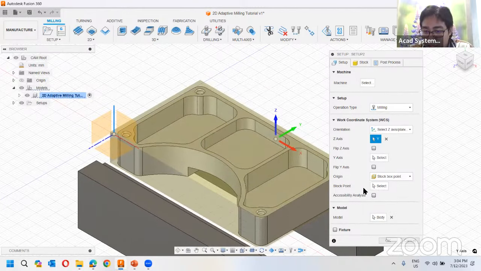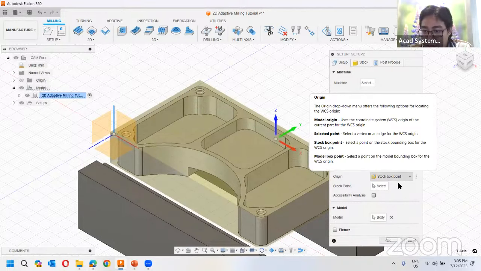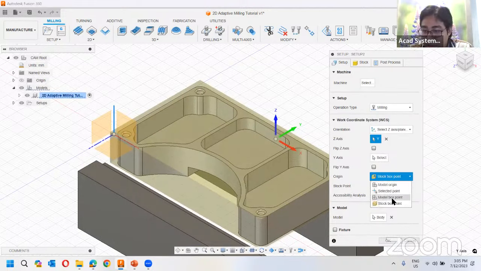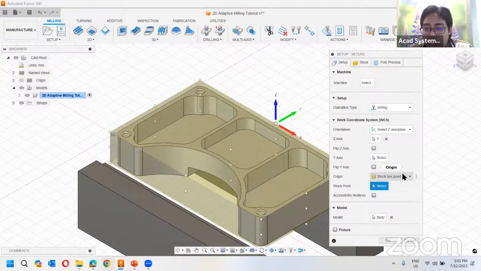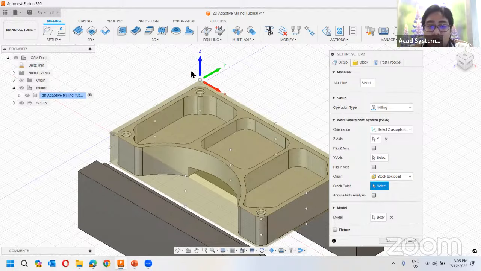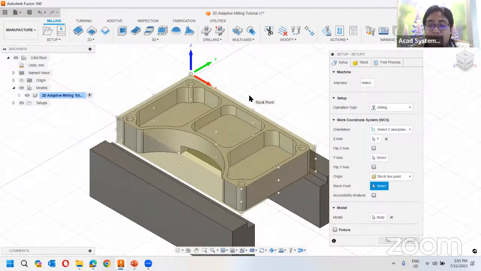Right, so the next thing that I would like to specify is the position or the coordinate. This is the origin point that I need to set up. I can select whether I want to select this on the model or the stock box. For this case, I'm just going to leave it as stock box. And I have this point here. I'm going to select this point, so this will be the starting point of my cutting process.